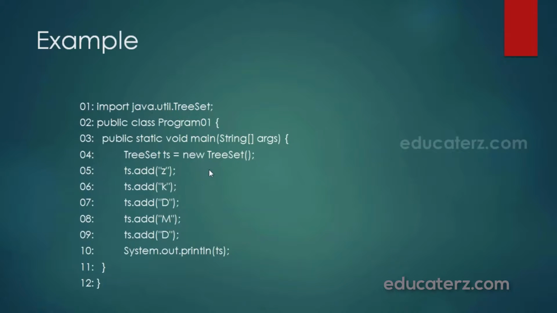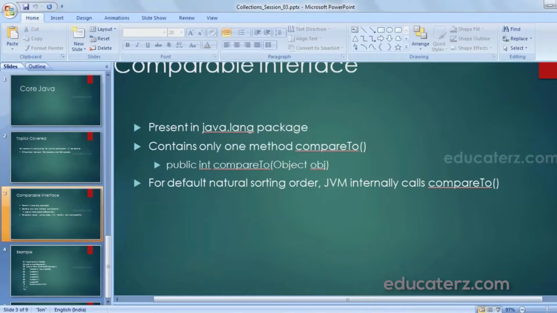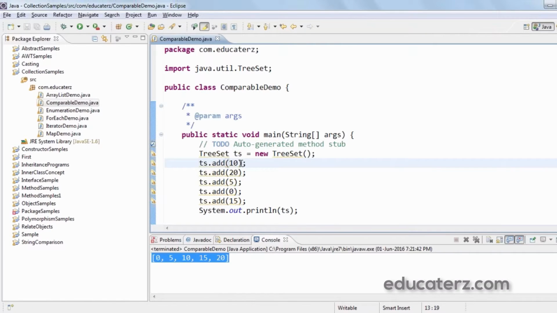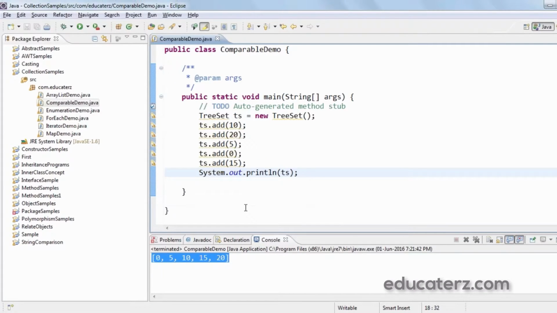For example, when we store strings into a TreeSet, all the strings are compared as per their alphabetical order and stored. Coming to the Comparator interface, it's located in the java.util package and contains two methods, compare and equals. For customized sorting order, we use the Comparator interface. Let's say in the same example I want to store all the integers in descending order rather than ascending order. Let's see how we can do it.